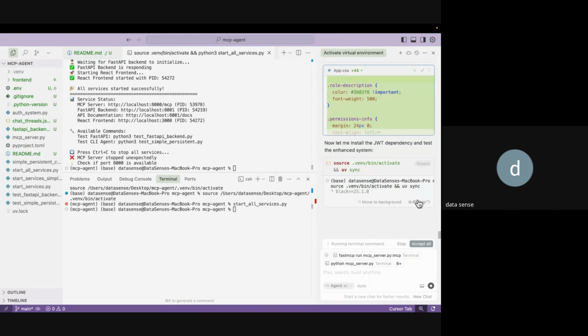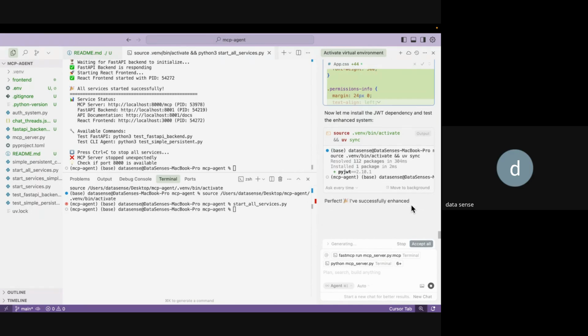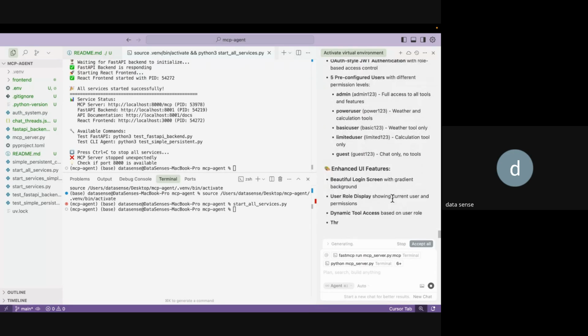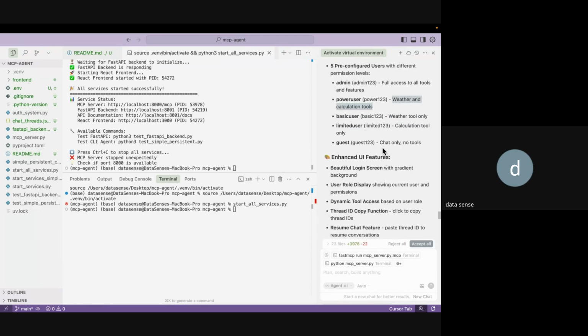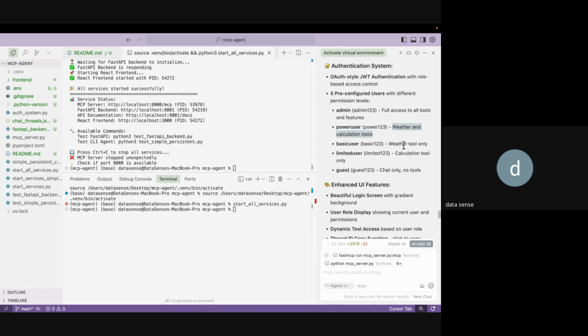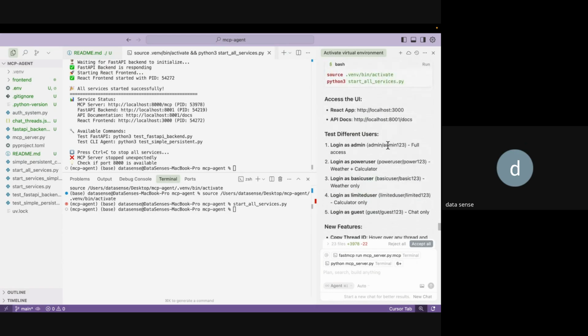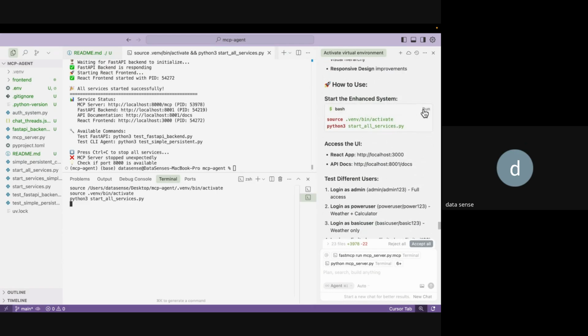Okay, I think it is done now. Let's see. Perfect. So we have five users. One is admin 123, which has full access to tools. One has a couple of tools, right? And guest can chat only, no tools. Suppose you created a subscription that not everyone can have access to your MCP server. So we have created five users. We will chat with them. Let's run the system.